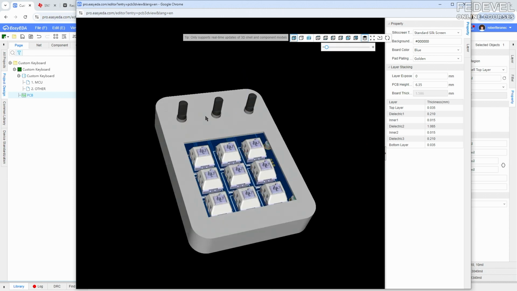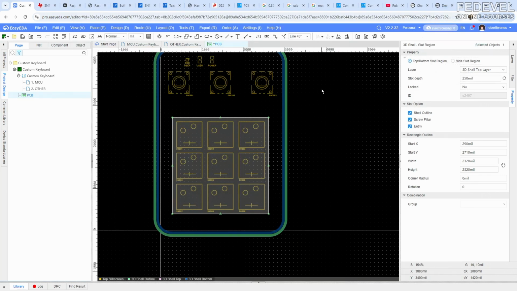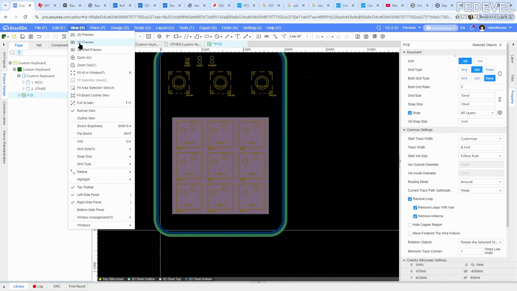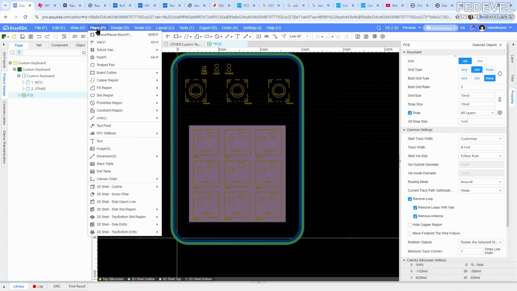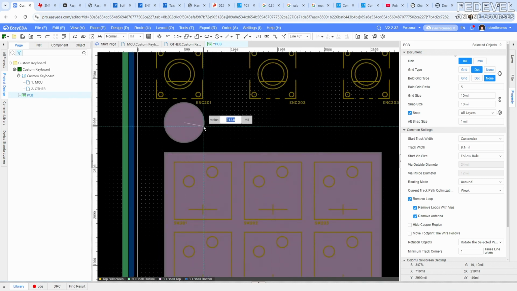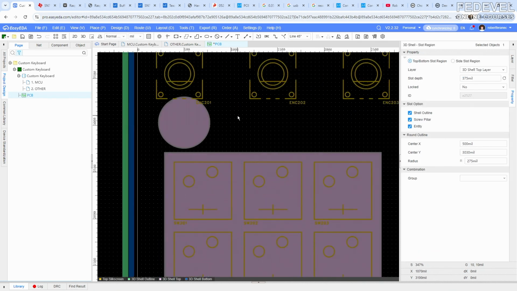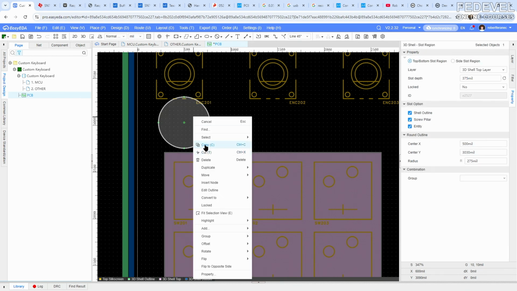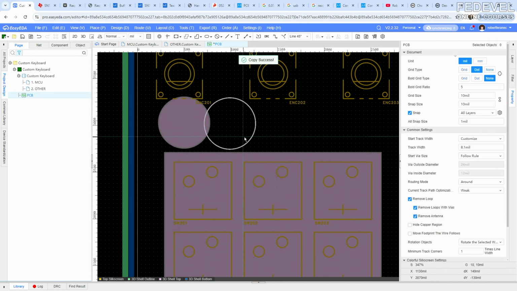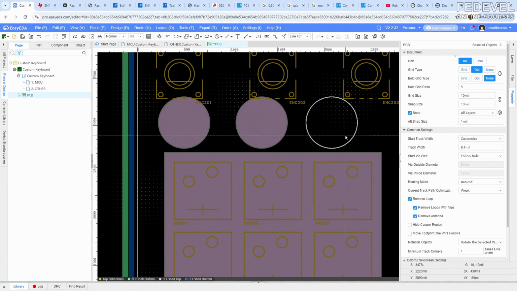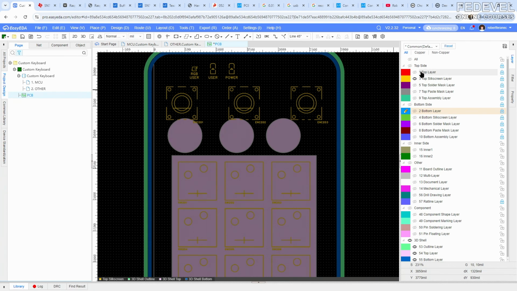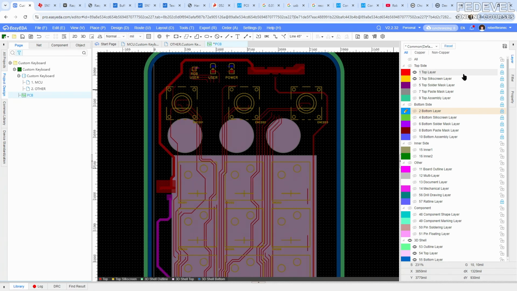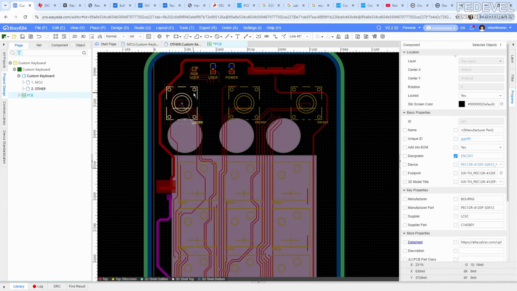Now the openings around the encoders. Let's do it. Exactly the same way as what we did for the switches. We are going to place this, but a circle this time. Do it like this. I'm going to copy it, paste. So we have 3 of them. I'm going to place them just above the encoders.